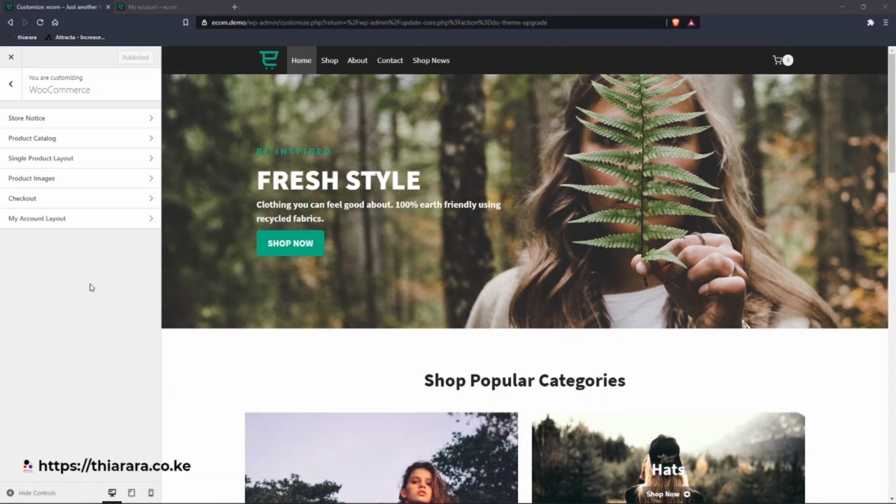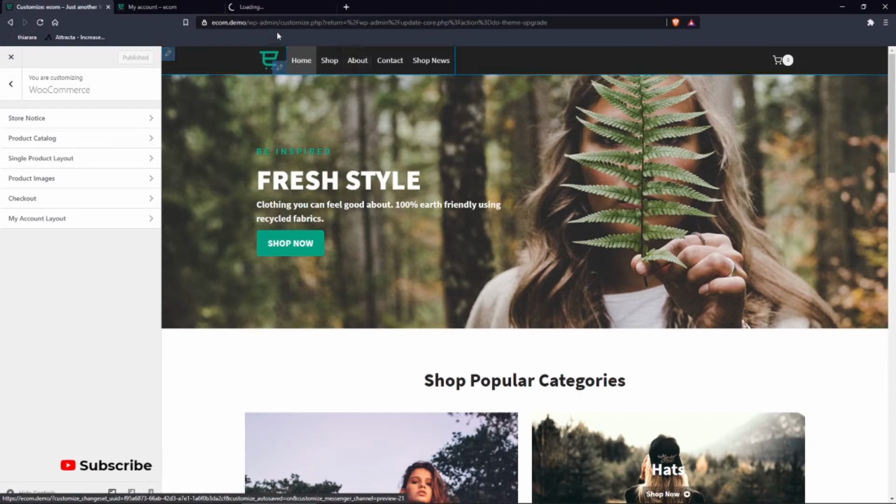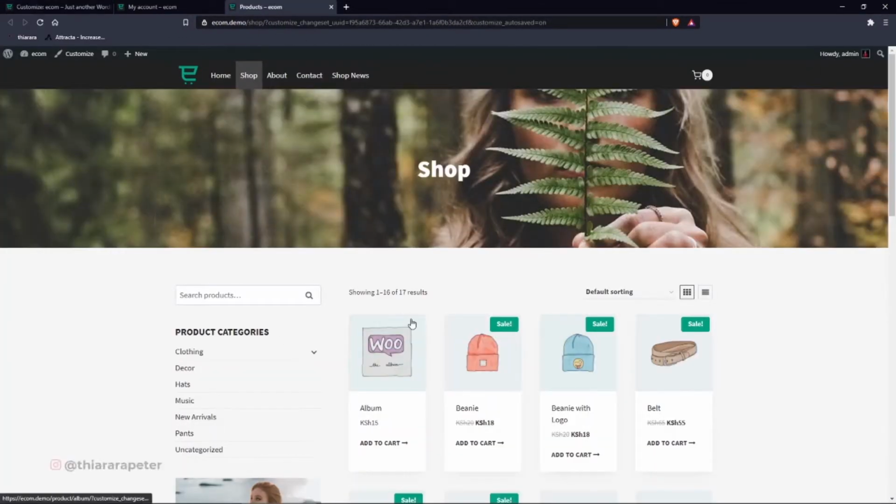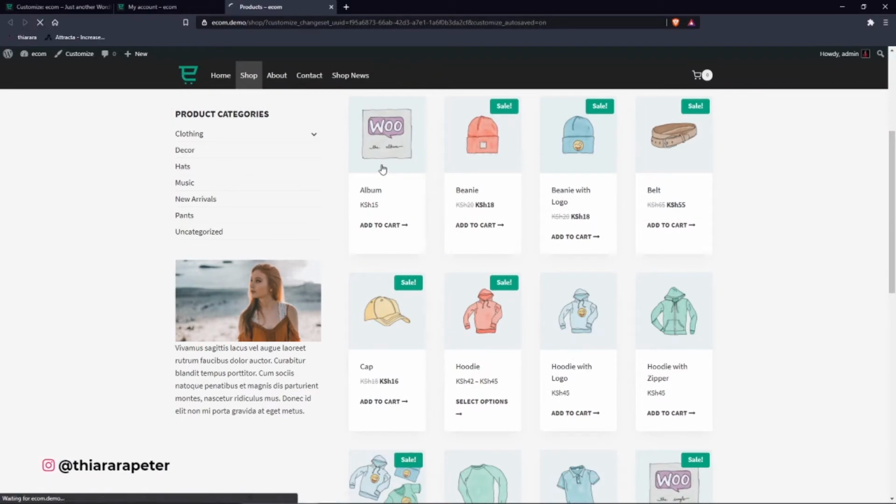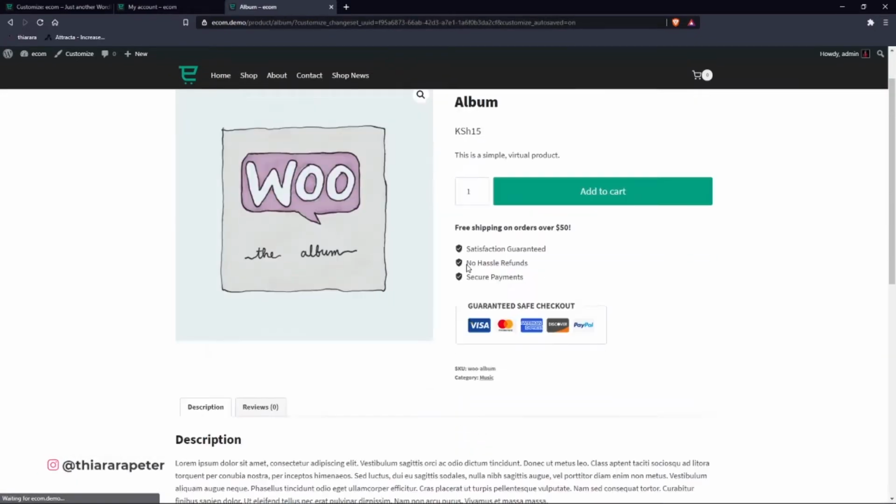What you're going to learn in this tutorial is how we can customize the product catalog, and we are also going to learn how you can customize the single product layout. You can see, let me open this in a new tab. Here we have the shop page and we have the single page layout. This is how it looks.